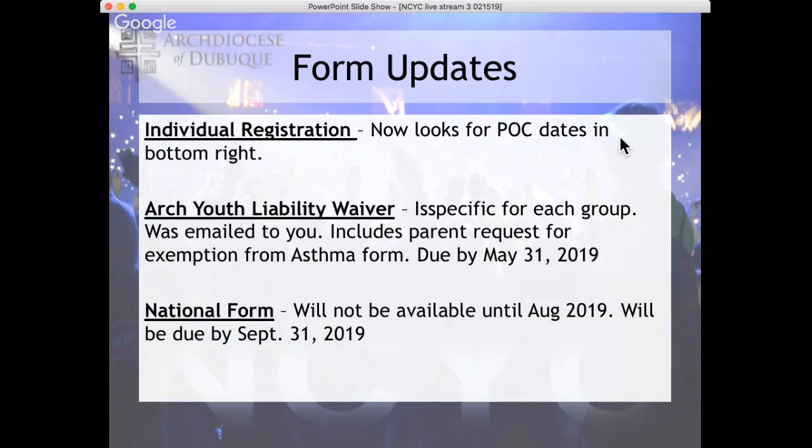The national forms are not going to be coming out until August. That's what their lawyers have recommended to them. So we will not be getting those to you until probably mid to late August, so look for those then. You should also have an adult liability waiver. It's just a standard Archdiocesan adult liability waiver. We will need the youth liability and the adult liability.